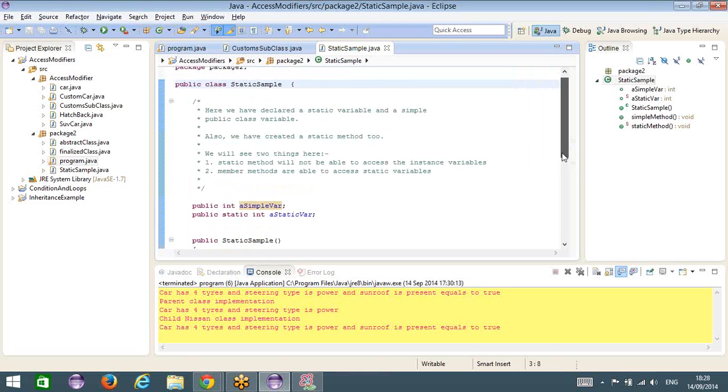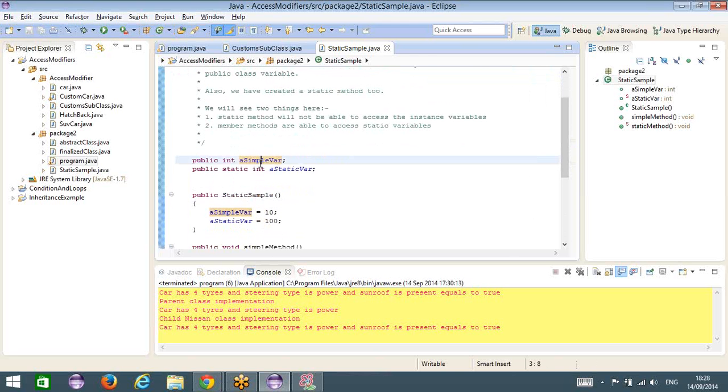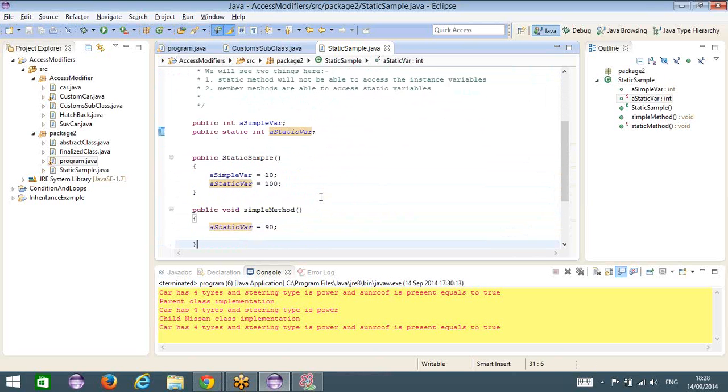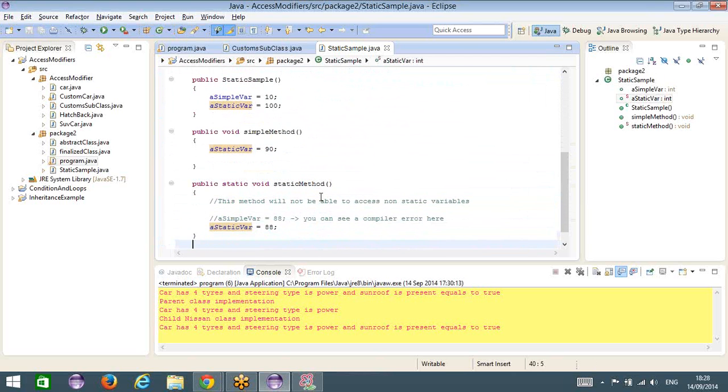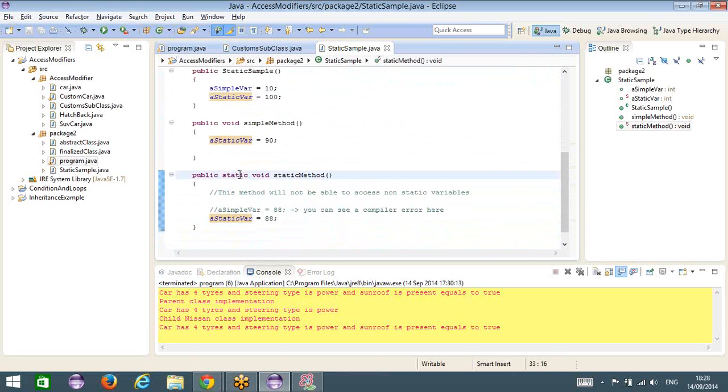Now in this class I have two member variables. The first one is a public int, a simple variable, and the other one is a static variable. After that, I have two methods. The first one is a non-static method and the other one is a static method. You will see that this is a static method and this is a non-static method.